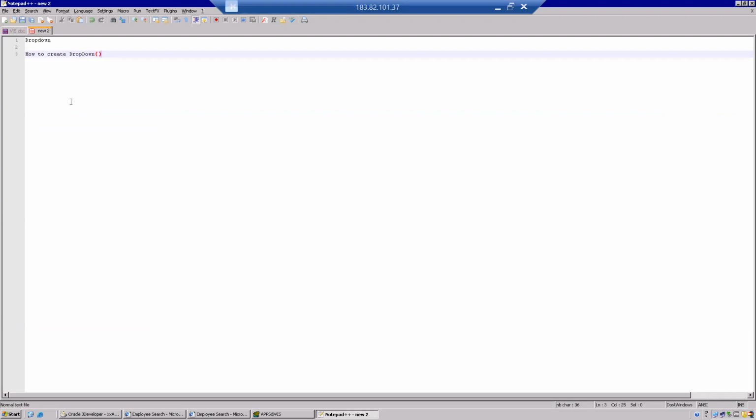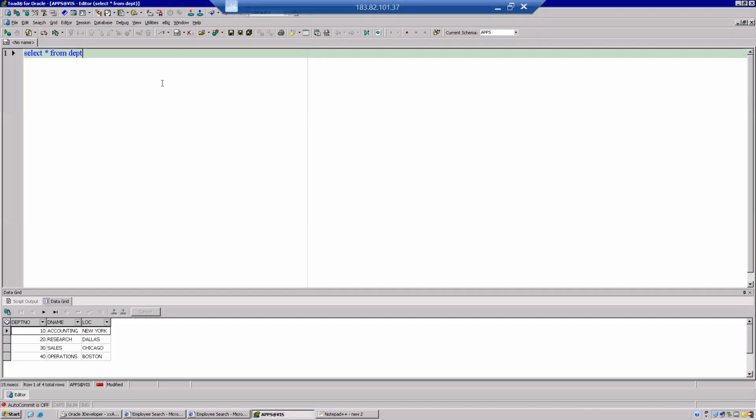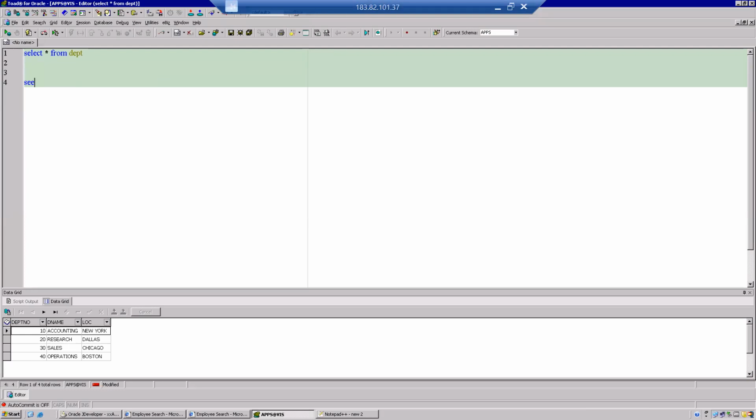In shortcut, we call it DD. How to create that? First of all, we have to write a query. Select department number from DEPT.